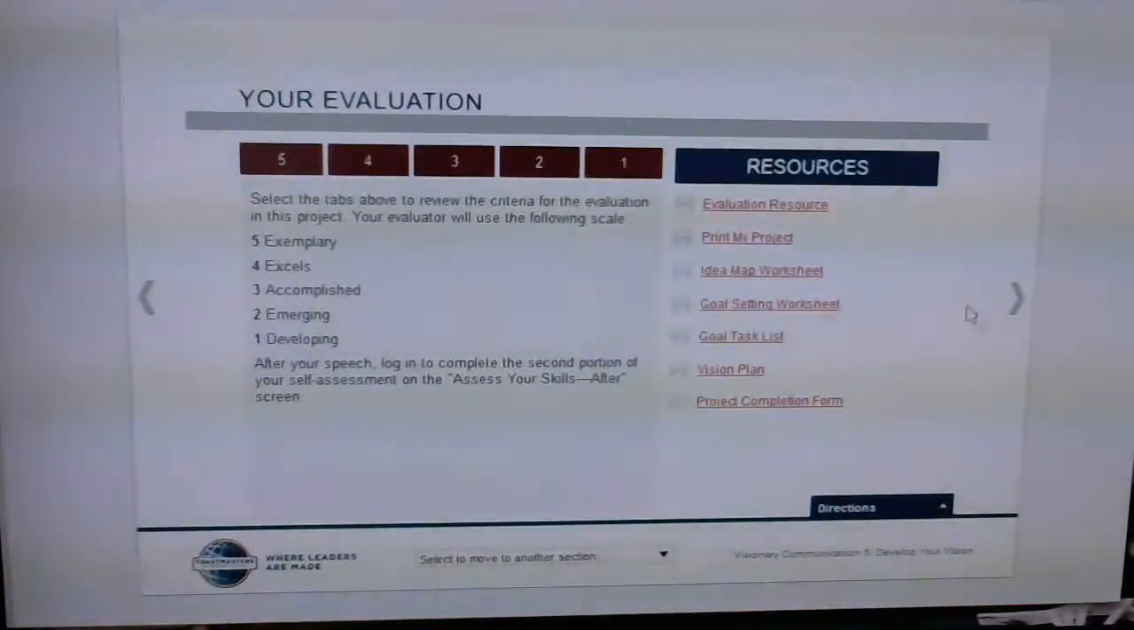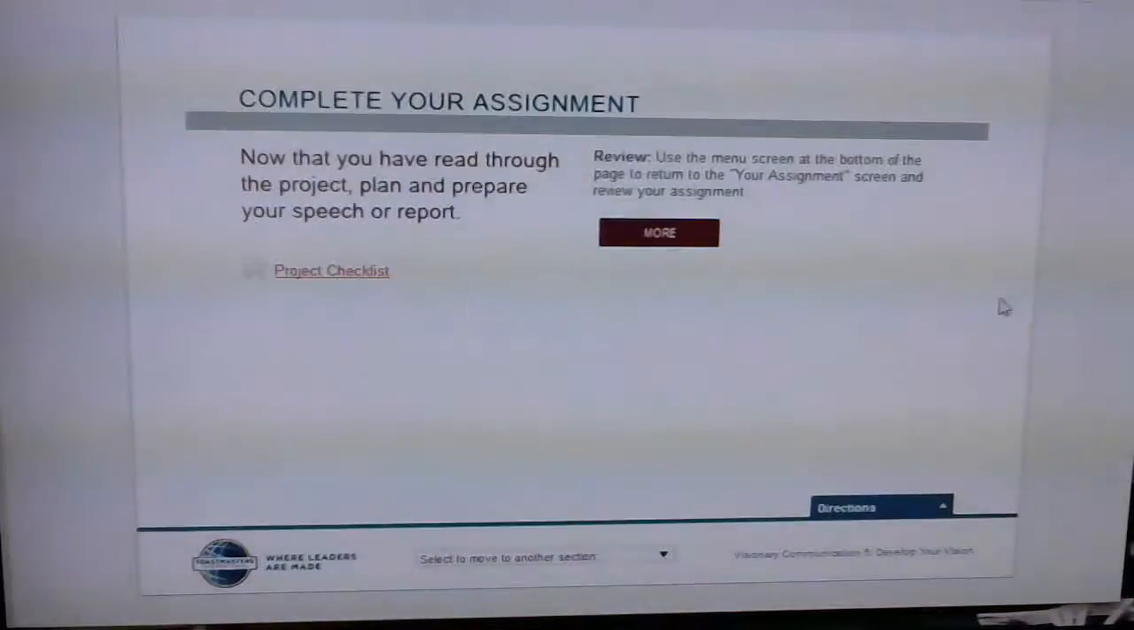Okay, this took me to my evaluation, and this might be exactly where you show up when you come back, because more than likely you have printed your evaluation resource so the person that is evaluating your speech can evaluate you. If you print your project, this actually gives you a PDF of all the slides and things, or maybe not everything, but most of what you've experienced going through the different slides, working through this.